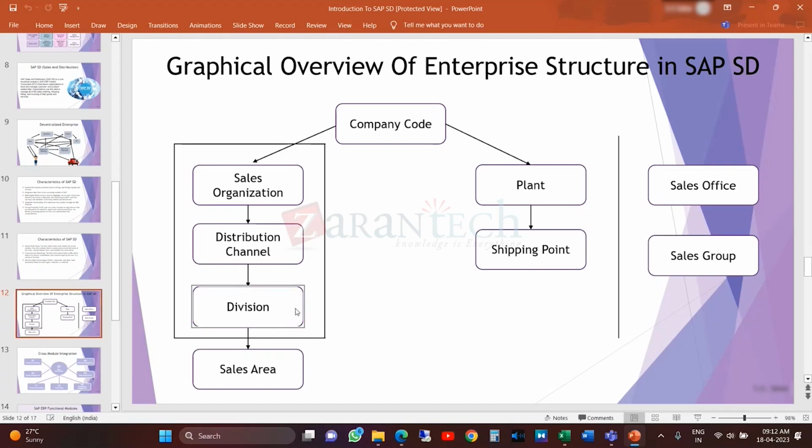So division is also location based. The sales organization will be divided into divisions. It can be product wise, like all the electronics items have a separate division, FG items for the electronics, and for the mechanical items we have a separate division. Like that, the setup will be there. And these three can be combined together to make a sales area.